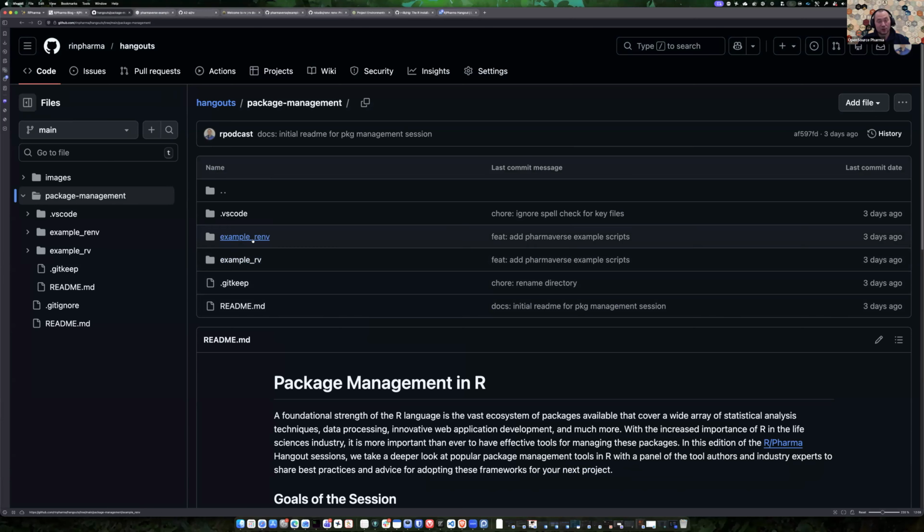But as you'll see, we have split this up into two subdirectories, example renv and example rv, because we are going to treat these separately, and that will become apparent as this Hangout session goes on.